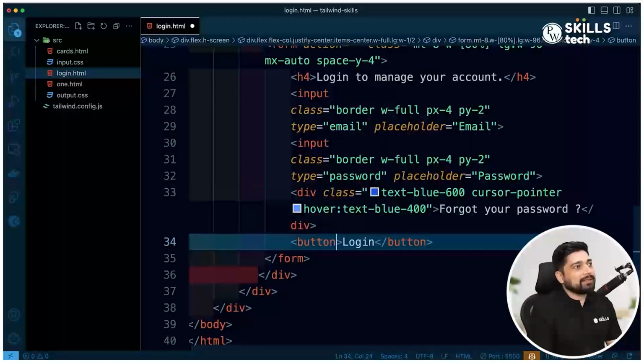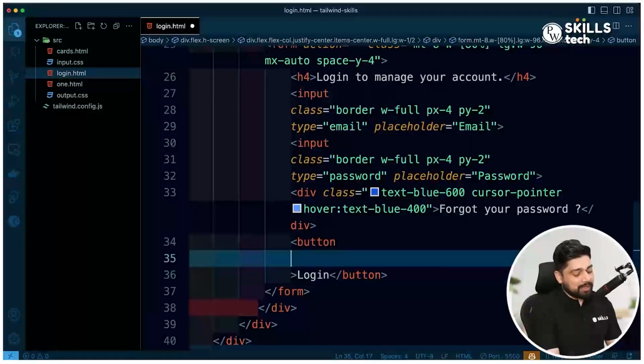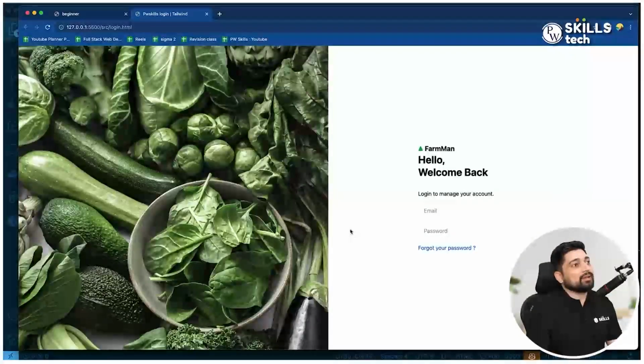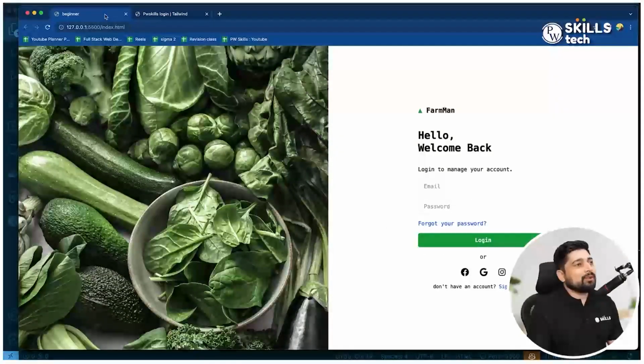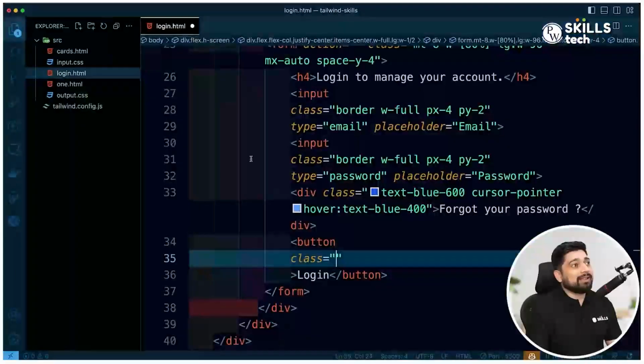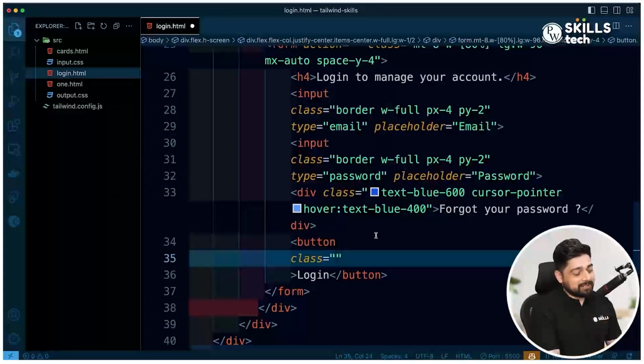Now, how are we going to make this one a button? I'm pretty sure you can guess some of the design classes on your own. So this is the button. First of all, width is full, the text is white, background is green. I'm going to tell you the background is green 600 that we are using. Rounded is there, some padding and margins are there. That's it. That's all it is. So I hope now you have more confidence in writing it.